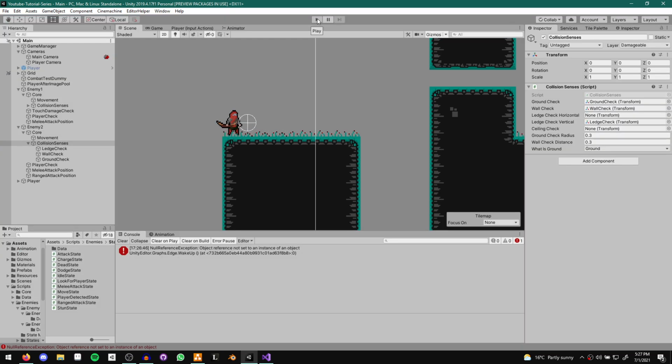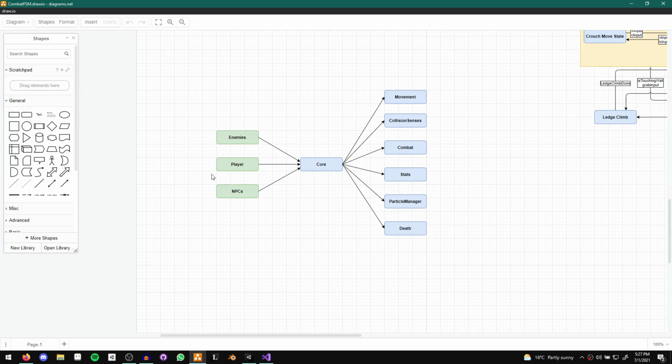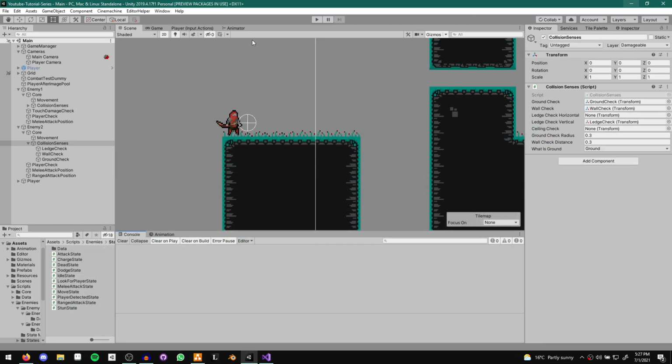So awesome, that was pretty seamless to make our enemies use our core movement and collision senses objects. In the next episode, we're going to start working on our combat and stats core components. This is going to allow us to make the player hit the enemy and have the enemy hit the player. And we're going to do a bunch of fun little things with that. So for now, that's going to be it for this episode.